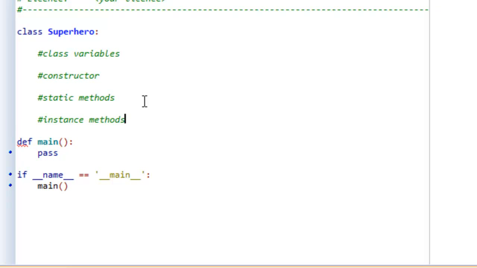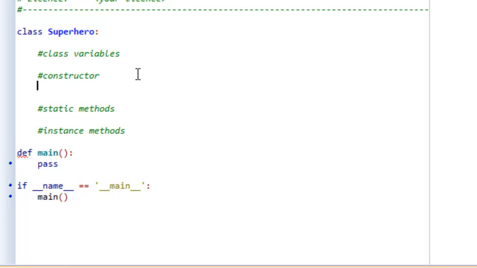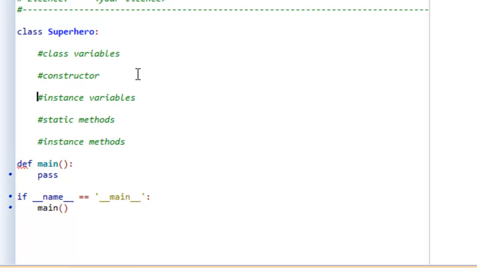You may have noticed that I haven't specified instance variables just yet. It turns out that we're going to define our instance variables inside of the constructor. So I'll have another comment here for instance variables. That's basically what we need to have for the structure of our class: class variables, constructor, instance variables, static methods, and then finally instance methods.